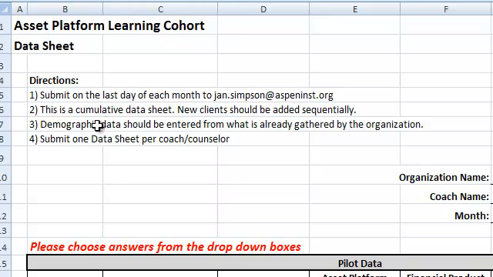Demographic data, we're not asking you to collect any more data than you are already collecting on clients. And we've asked that you submit one data sheet per coach, per counselor. The only caveat to that is that if you have multiple coaches or counselors that have not seen any clients that month, there's no need to submit empty data sheets for each one. You can submit one form and just have all the names on there who have not seen a client that month.